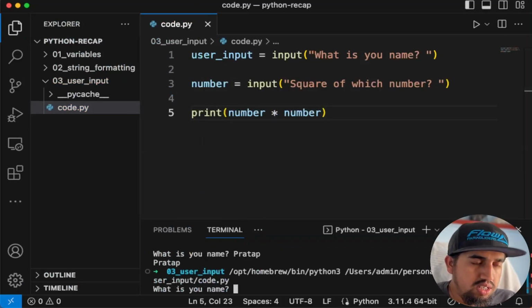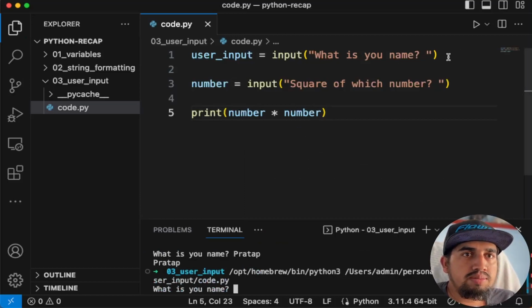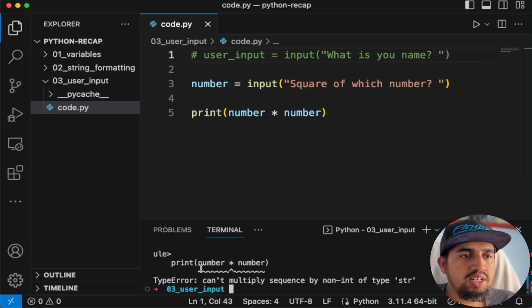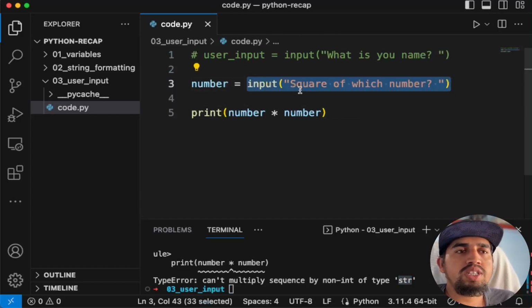So let's run this code, and you'll see, let's comment this, so we don't need it anymore. Let's run again. So square of which number? I want to find the square of 10. We are getting an error here. Why? Because we can't multiply a sequence by a non-int of type string. So we should always remember that whatever we get from this input is always a string.